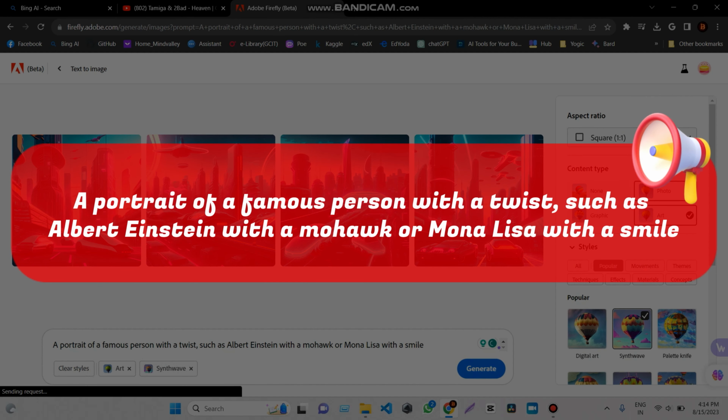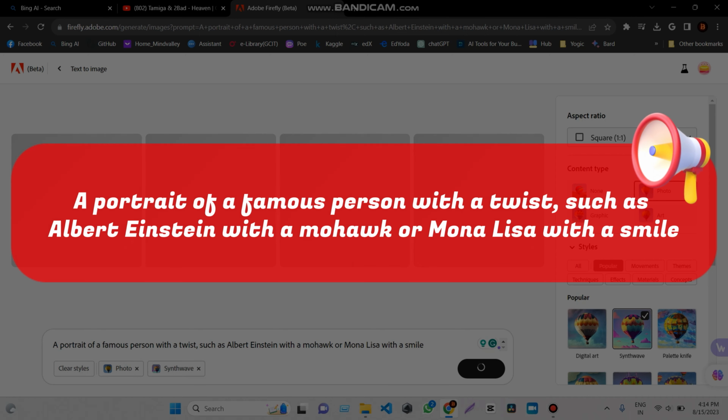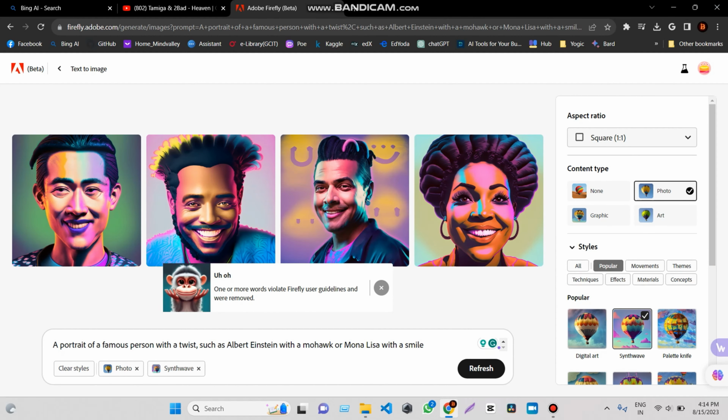Prompt 3. A portrait of a famous person with a twist, such as Albert Einstein with a mohawk or Mona Lisa with a smile.